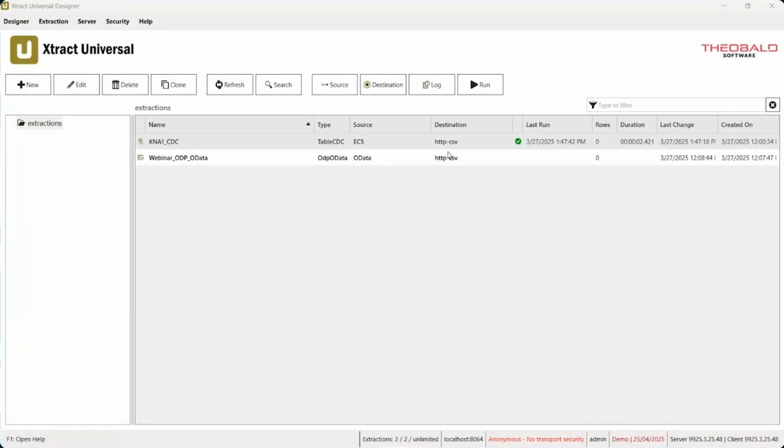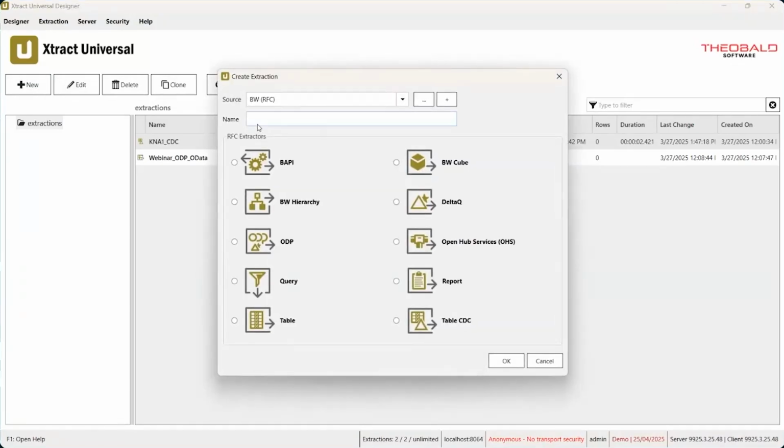Last but not least, destination. Where are you going to be pushing this to? For this webinar and demonstration purposes, I'm just going to utilize a standard CSV file to showcase that as well. Those three things make up extractions in general, and first and foremost I'm going to get into what that looks like for our ODP framework in which we had before.